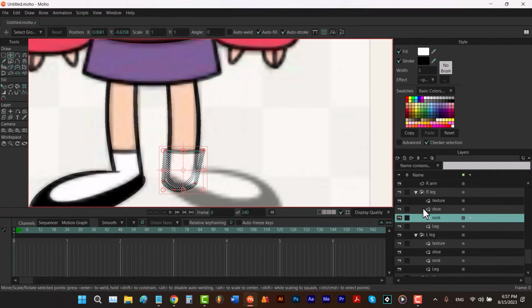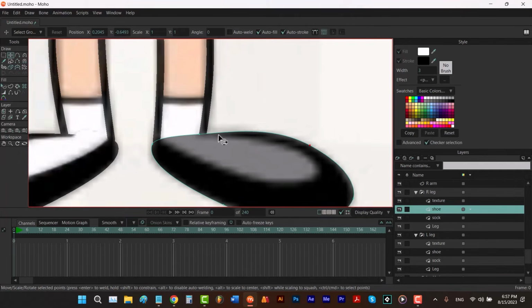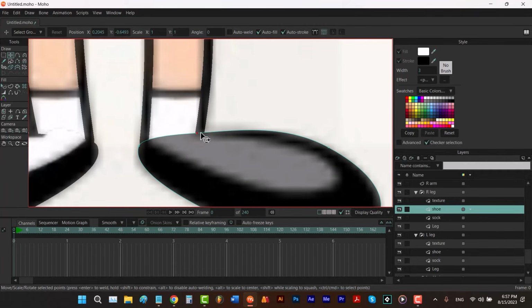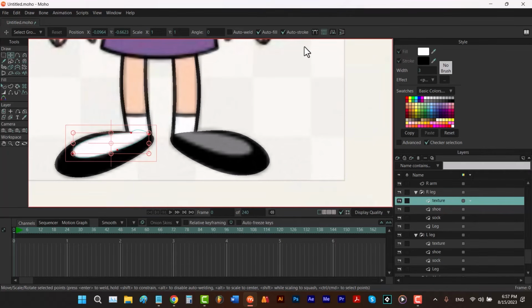Then it's time to move the shoe. I'm gonna hit Ctrl A and flip it and move it to the right. I'm gonna hold down the Ctrl and click on somewhere. It's better to change the position of some points, like this. Then it's time to select the texture. Hit Ctrl A, scroll down to zoom out, flip it, and move it to here.